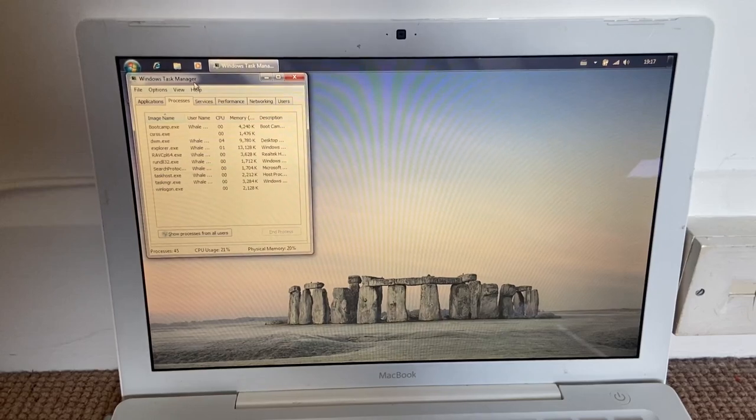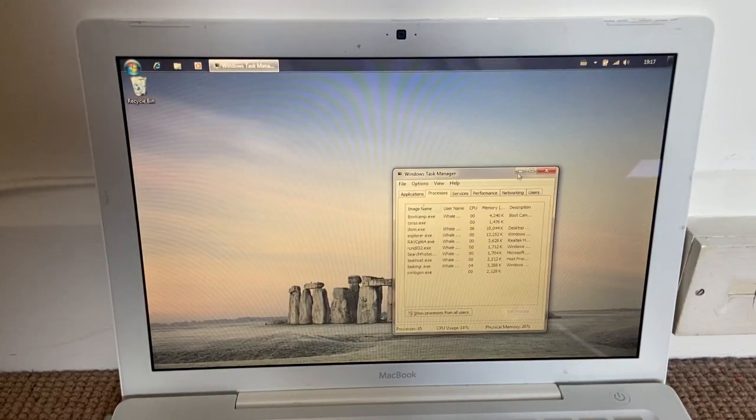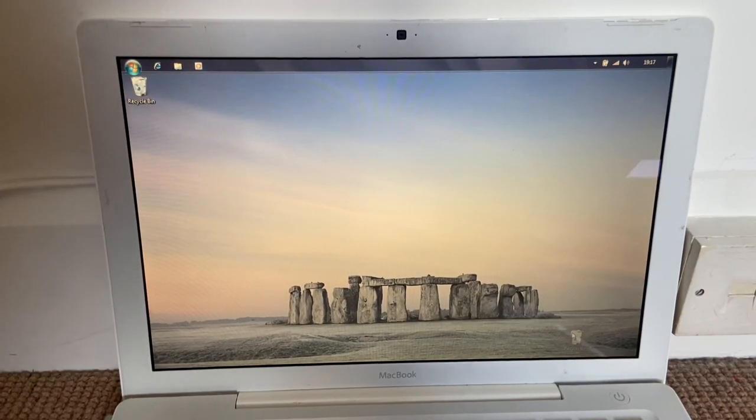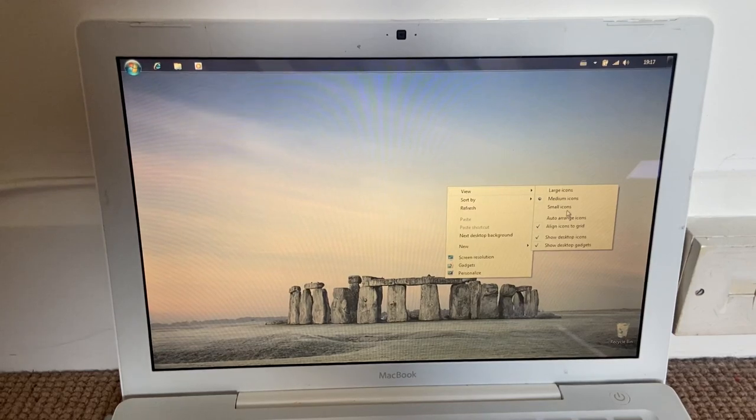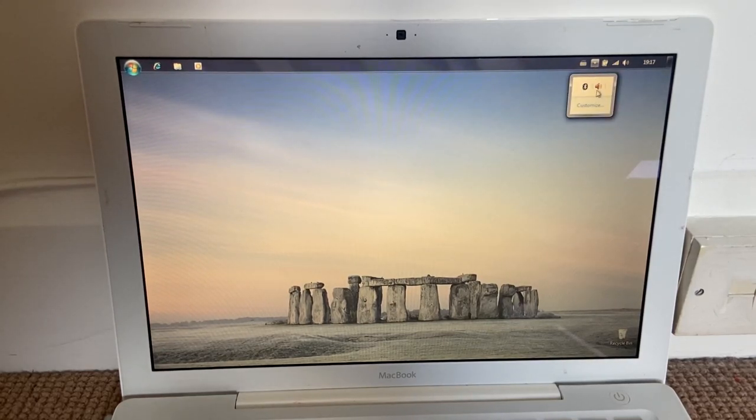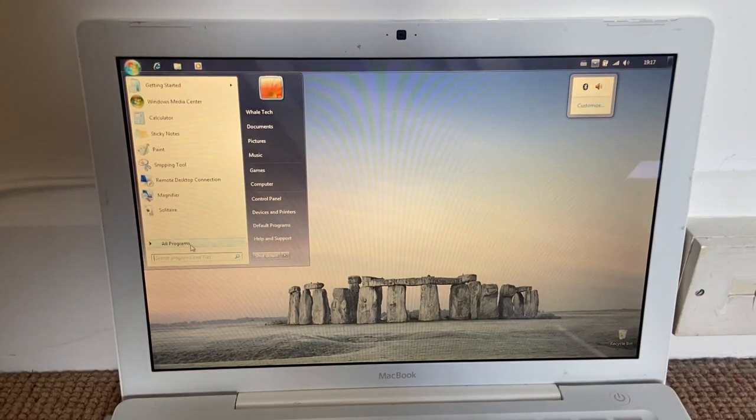Yeah. So yeah, this is Windows 7. I am genuinely happy with the result. And yeah, now there's one more thing. What? There's a Boot Camp?